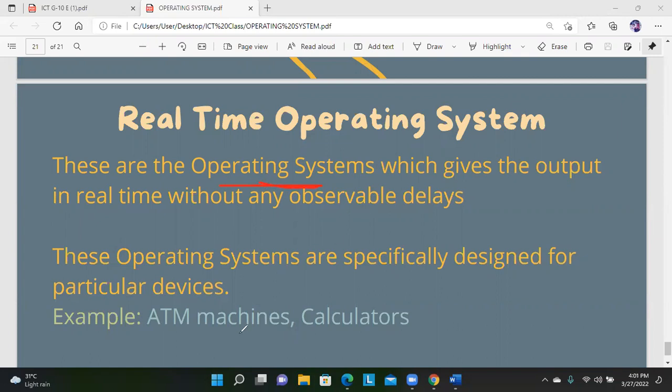For example, with ATM machines, you put the card, type the PIN number, say how much money you want to take out, and click OK, and then you get the money. Without any further delays, it just happens. That is called a real-time operation. Real-time operation is done using real-time operating systems.